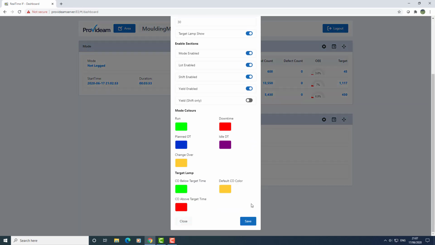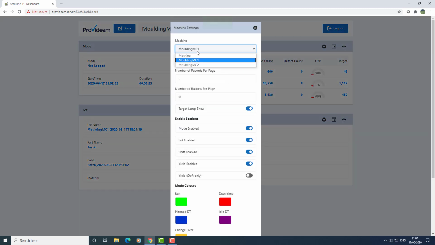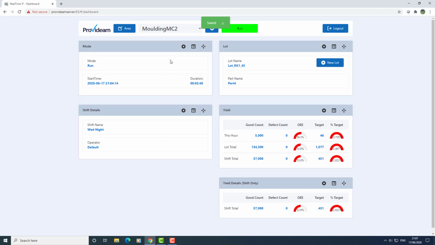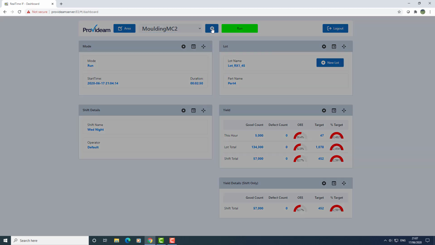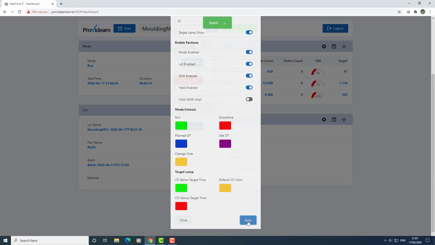To enable the real-time interface for a machine, click on the Settings button in the header section. If we don't want the real-time interface application to be available for a particular machine, we can turn it off. See here, I disable Molding Machine 1. Now it is no longer available in the selection box. Now I'll turn it back on.